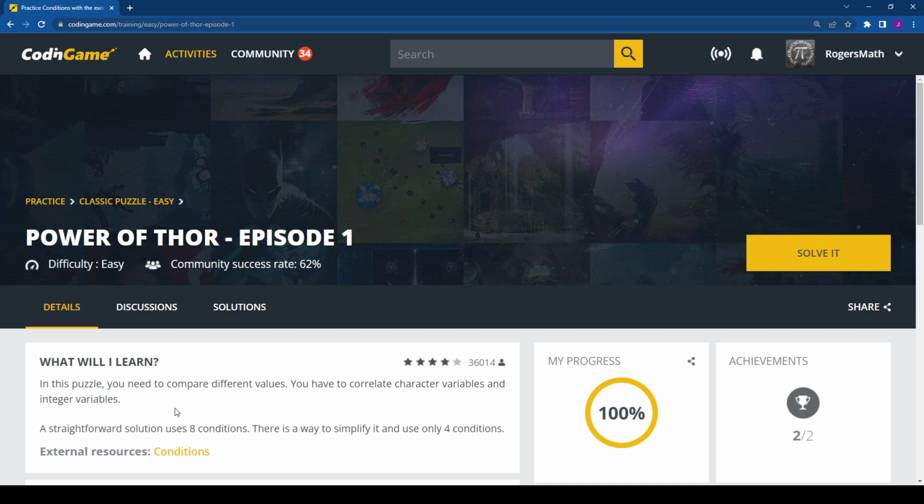A straightforward solution uses 8 conditions. There is a way to simplify it and use only 4 conditions. So I'm going to show you how to do both. And so we're going to go ahead and solve this.